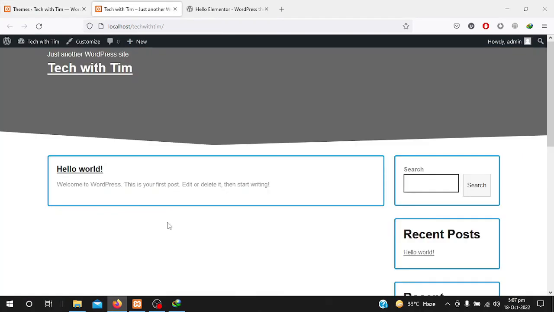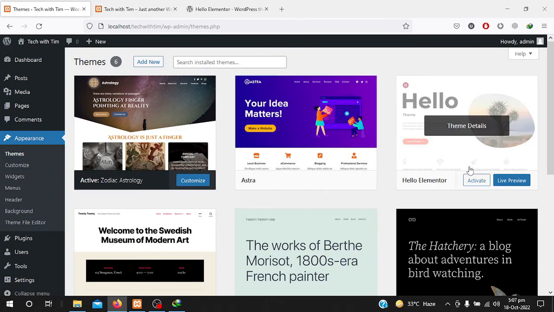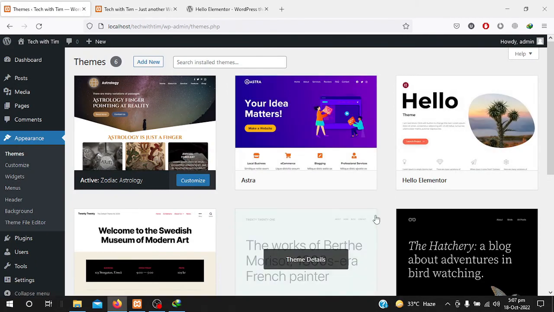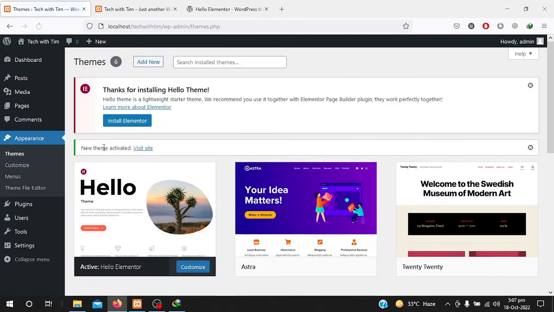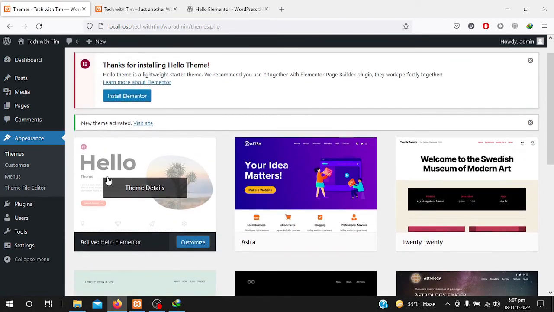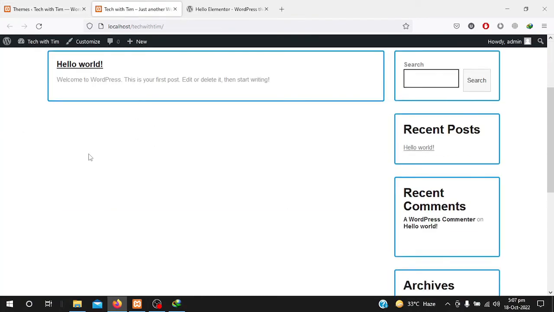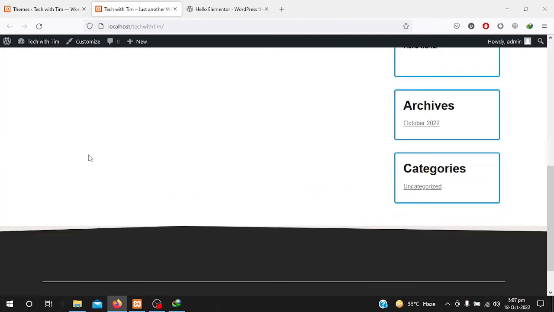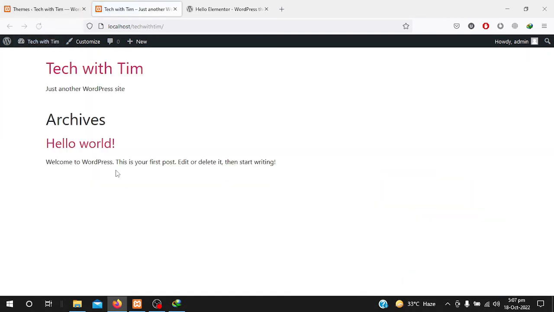So you can see the layout for Zodiac, and now if I activate this Hello Elementor theme, here you can see I activated the Hello Elementor theme. It will also affect the design of our website. It means that the design for the website will be changed. Now refresh the website. Here you can see the design of our website is completely changed.